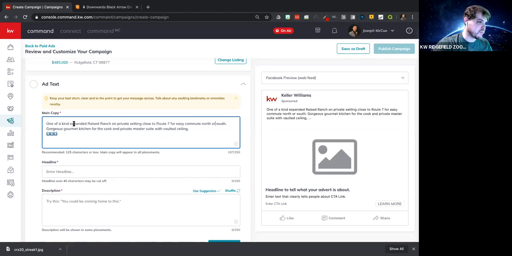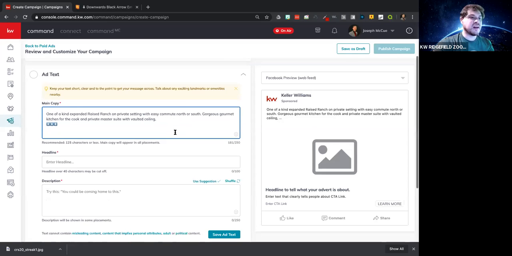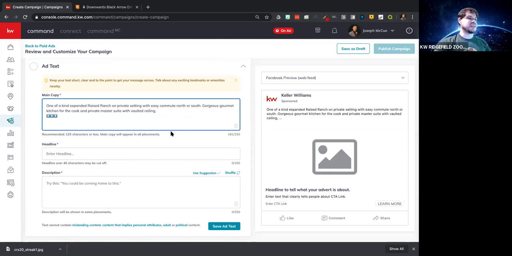One-of-a-kind expanded raised ranch on private setting close to Route 7 for easy commute. I'm going to trim this down just because we don't have room for that many letters if we want to see it all here. So I'm going to say on a private setting, close to Route 7, for easy commute north or south. Okay. So you can put in some kind of text in there.